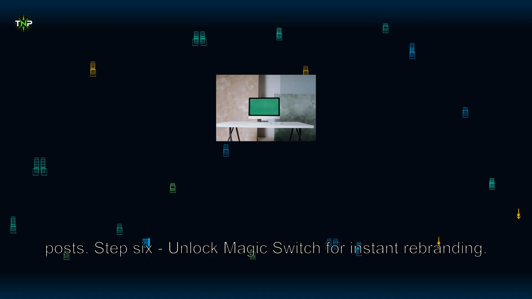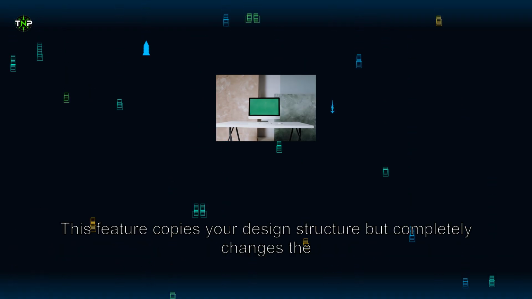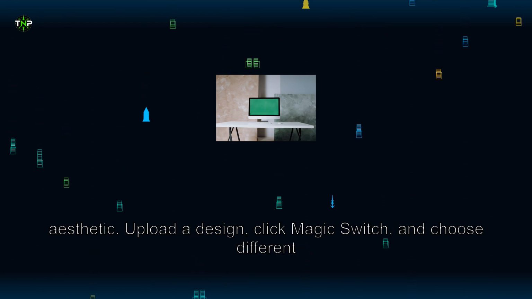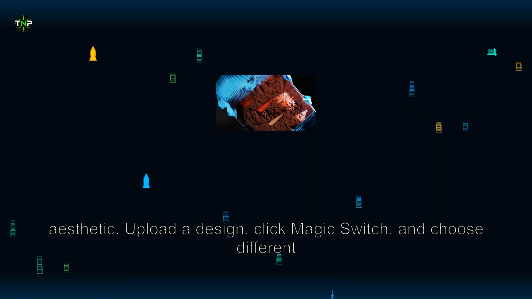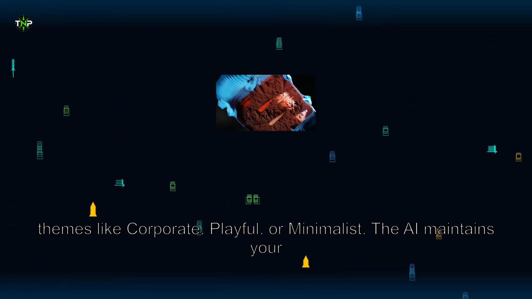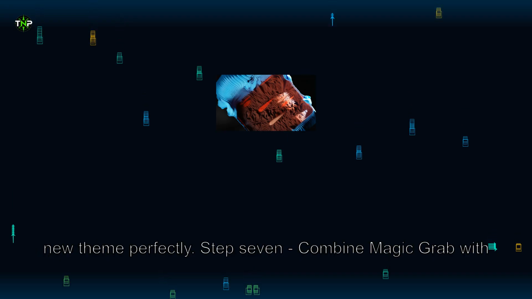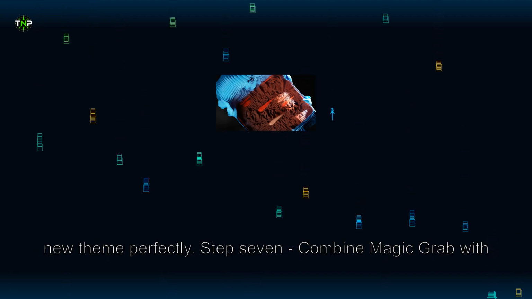Step 6: Unlock Magic Switch for instant rebranding. This feature copies your design structure but completely changes the aesthetic. Upload a design, click Magic Switch, and choose different themes like corporate, playful, or minimalist. The AI maintains your layout while transforming colors, fonts, and styling to match the new theme perfectly.